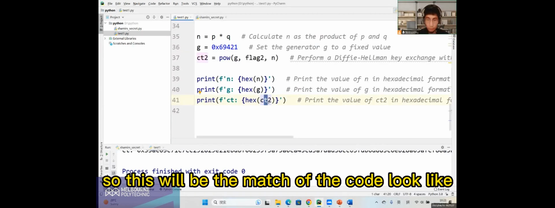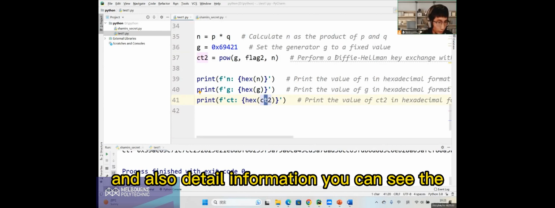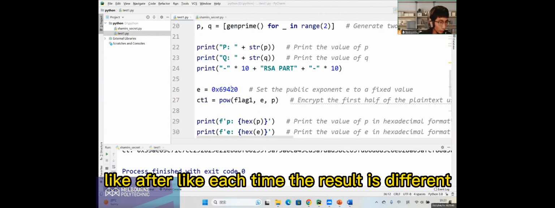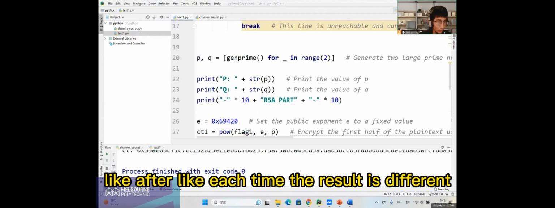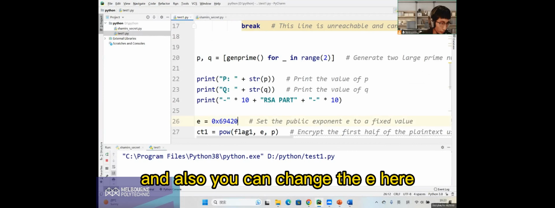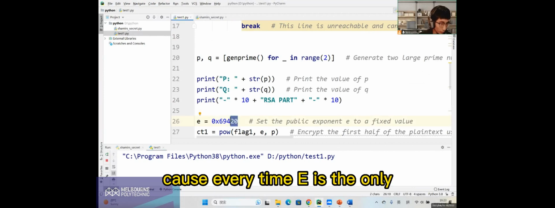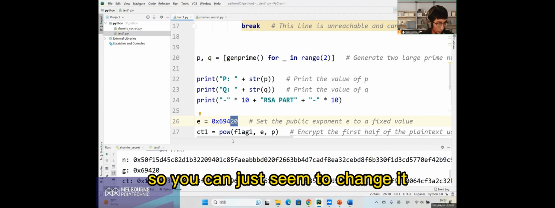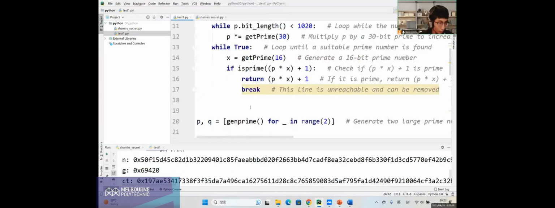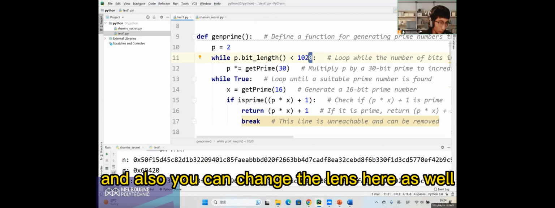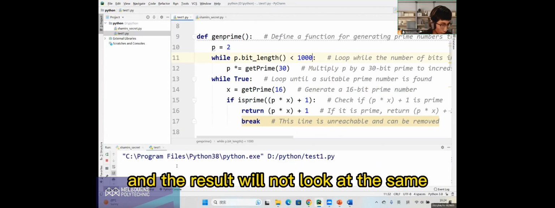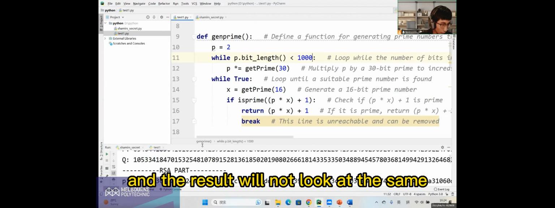So this is what much of the code looks like, with detailed information. You can see the definition here. You can also see it here, after each time the result is different, and you can change the E here, because E is the only one which is not a variable, so you can simply change it. You can also change the length here as well, maybe just 1000, and the result will not look the same.